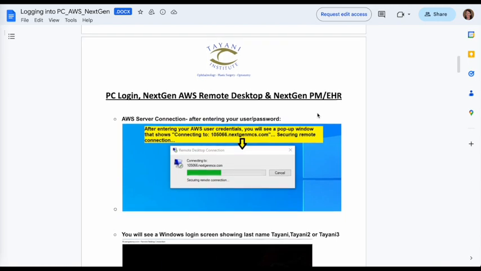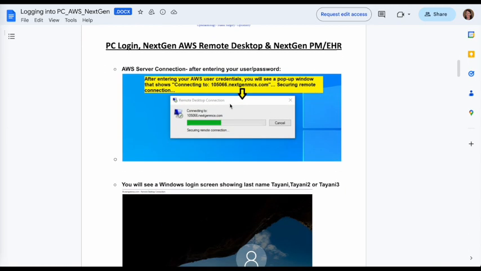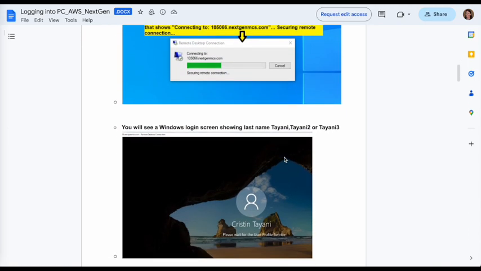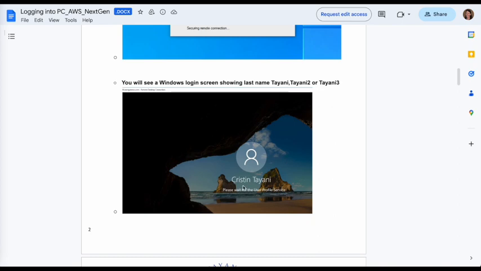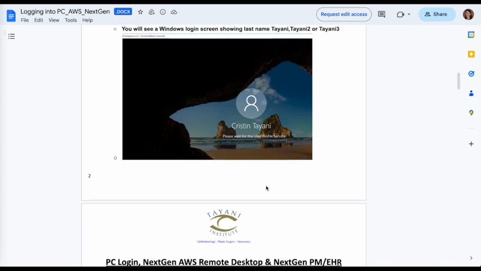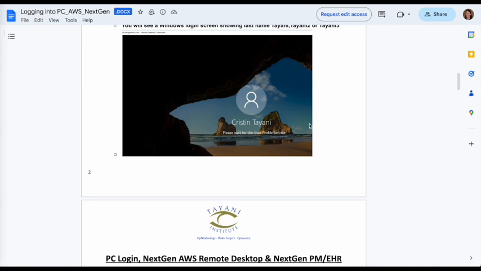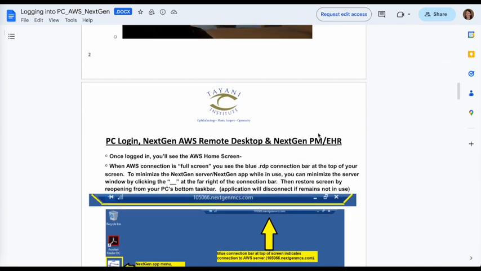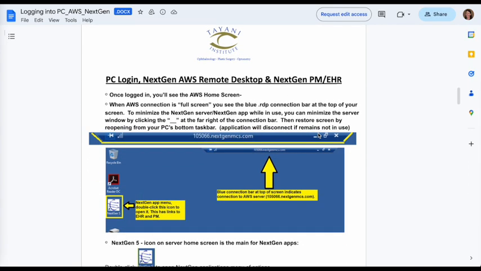Once you're logged in there, you're going to get a little screen that shows it's connecting, and then you're going to see some random name. It's not going to say your name, but you'll have a random name with Tayani pop up there. And then once you're in, you're going to click on this Nextgen 5. That's actually the app to get into Nextgen.